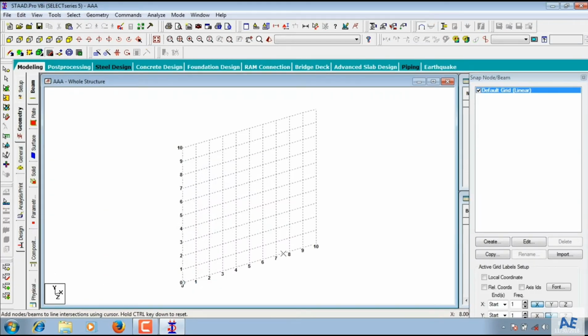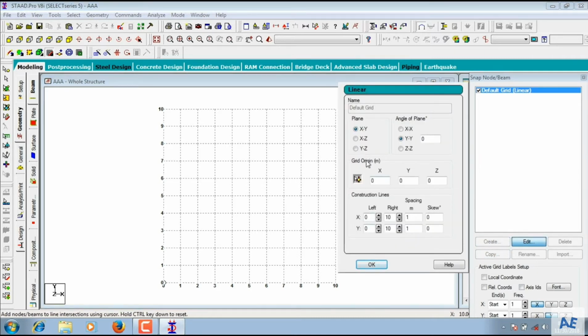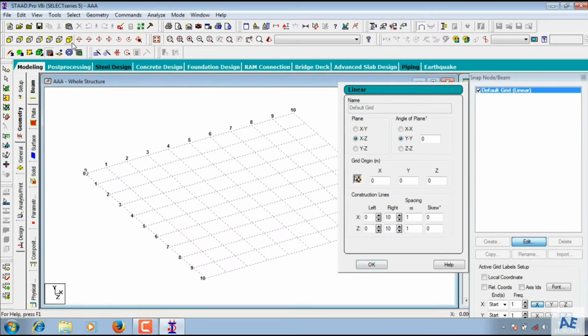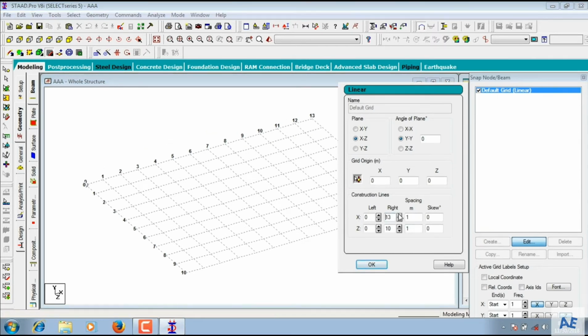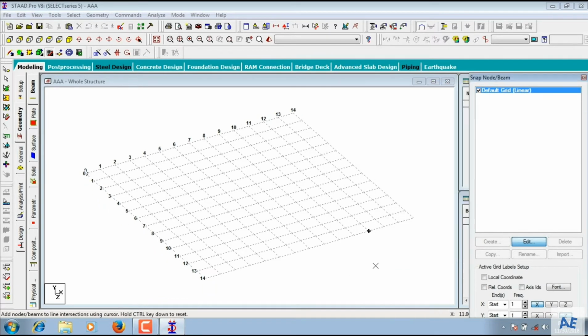After this, keep your structure in front view, go to the edit button, click on edit button, select your exact plane. Click on isometric view. In this plane the distance of your grids is 10 by 10, so I need to modify this distance from 10 to 14, as well as your z as 14. Click on OK button.